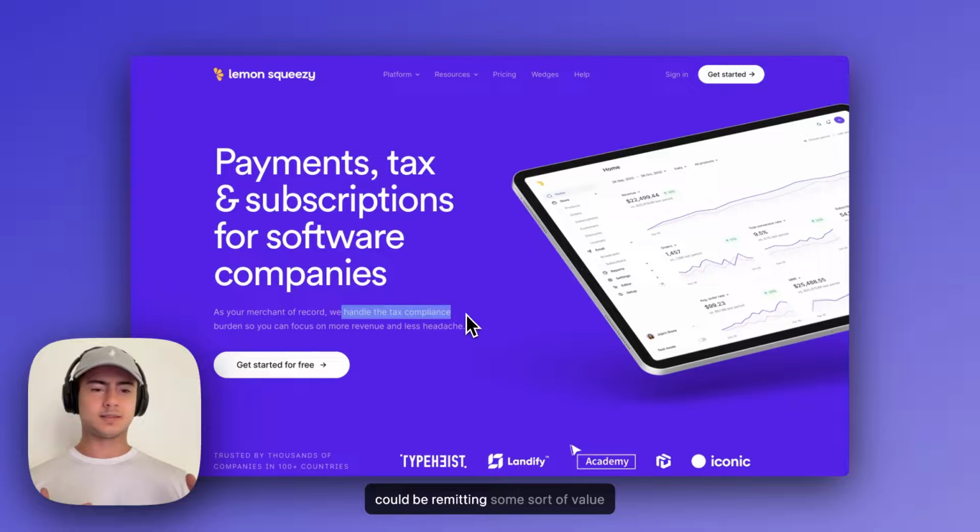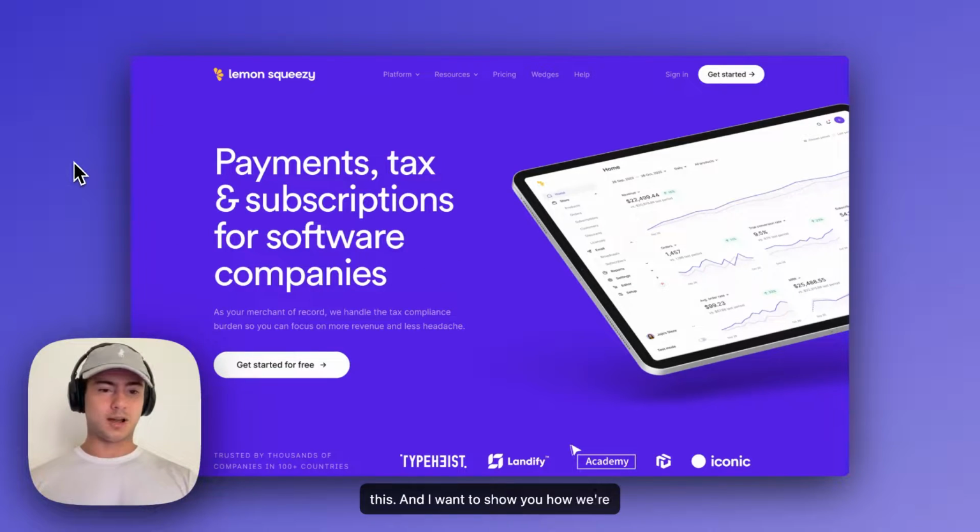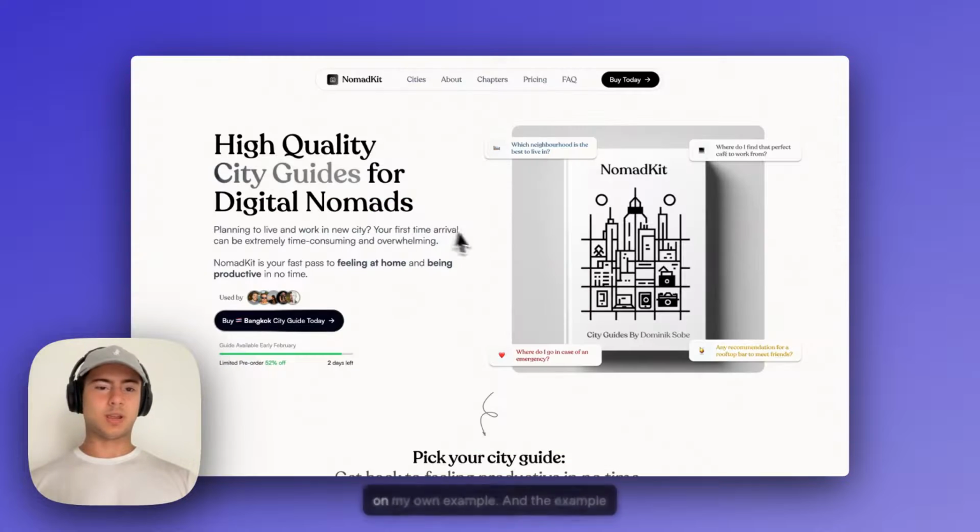That could be remitting some sort of value-added tax that you need to do, which is a pain if you're not dealing with a merchant of record. And so I highly recommend to use Lemonsqueezy for this. And I want to show you how we're going to sell this Notion content based on my own example.